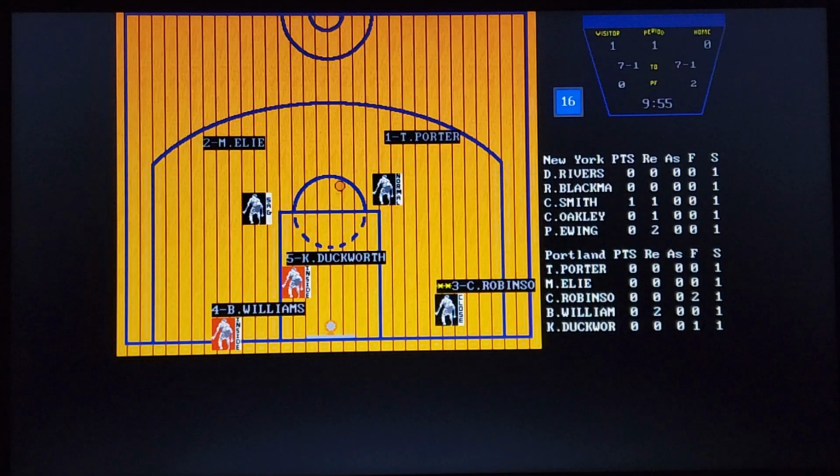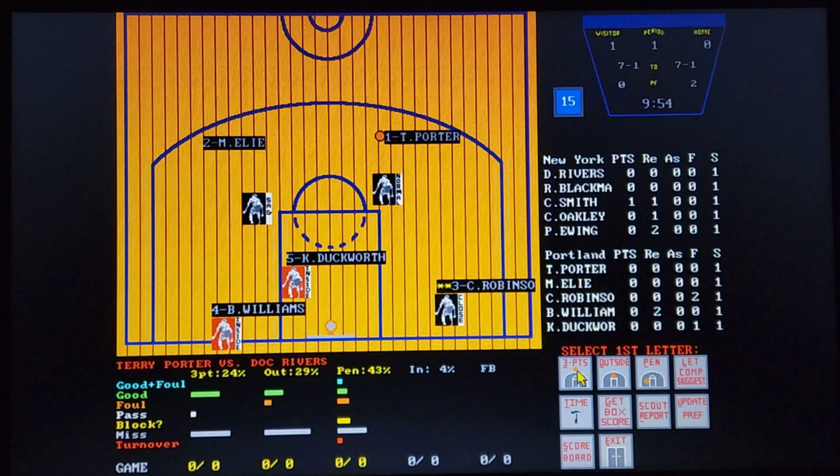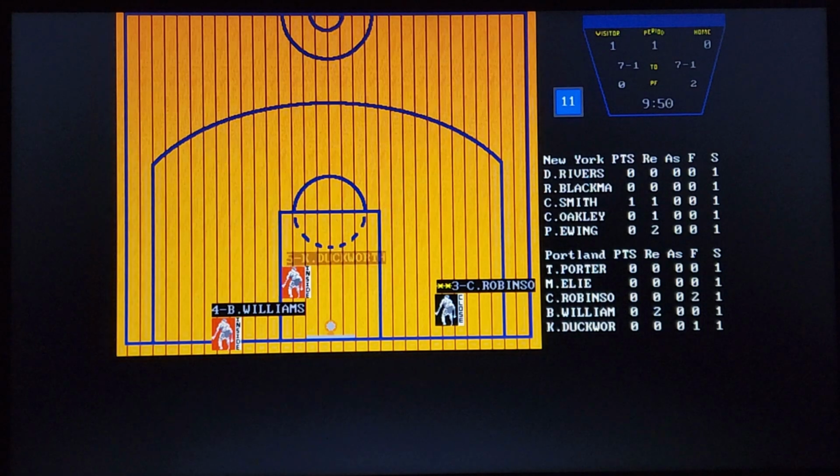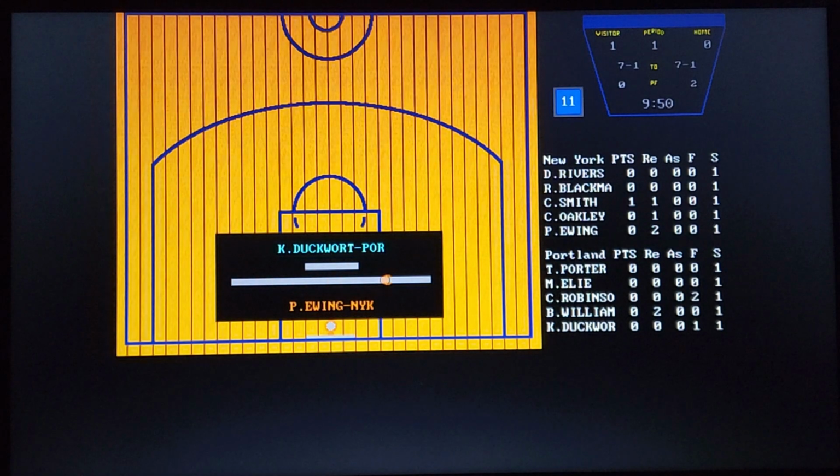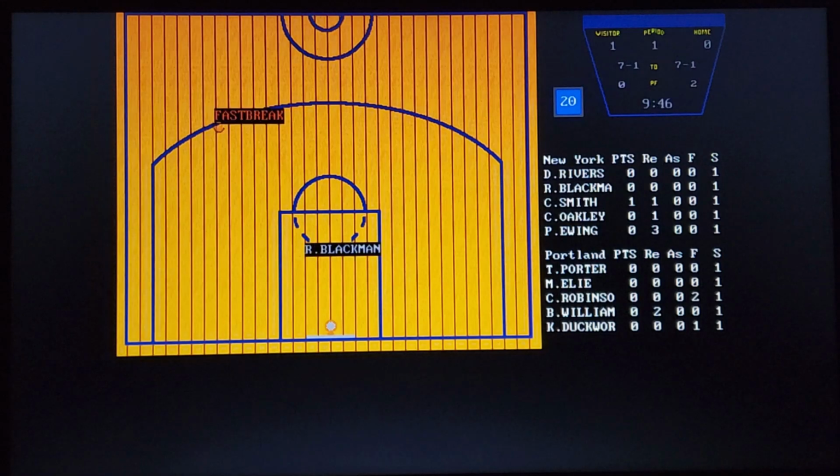Portland sets it up. Out to Terry. And so it shows percentages here of 43, 29, and 24%. He's out there. The chances of making a good shot look like the most from three-point land based on this graphic here. But I'm going to penetrate. Hopefully not. It's going to be blocked by Doc Rivers. There's a way to let the computer decide as well. Fast break for Orlando Blackman.